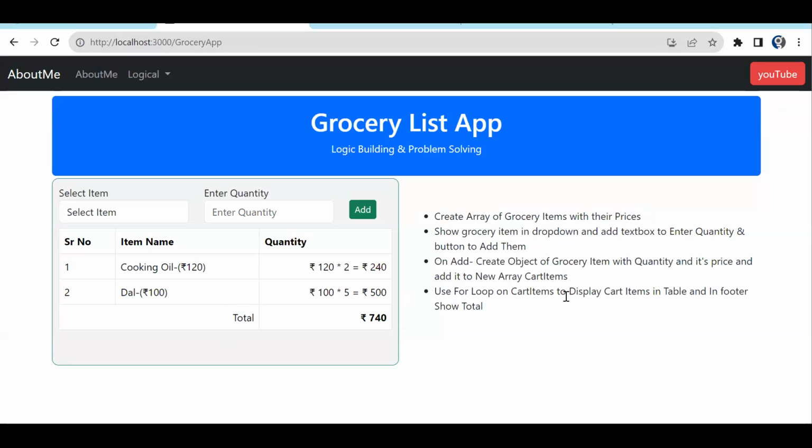Now, what are the major tasks we are going to do? First, we have to create the list item, right? Array of object where we will have the items. Then quantity on click of add, whatever the data we select that should be added into another array that will be cart items, right? And for the cart item, we have to use the for loop and we have to show the data added in the cart item in the table. These are the various tasks we are going to do.